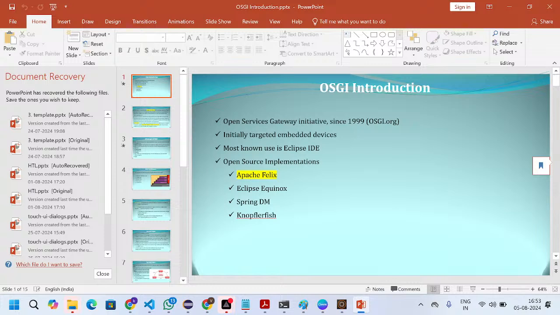This is clear. OSGi means Open Service Gateway Initiative, which was introduced in 1999, and OSGi.org is the company name. Initially they focused on embedded devices only. To be frank, we are using the Eclipse IDE also, and the Eclipse IDE was developed with the OSGi technology.